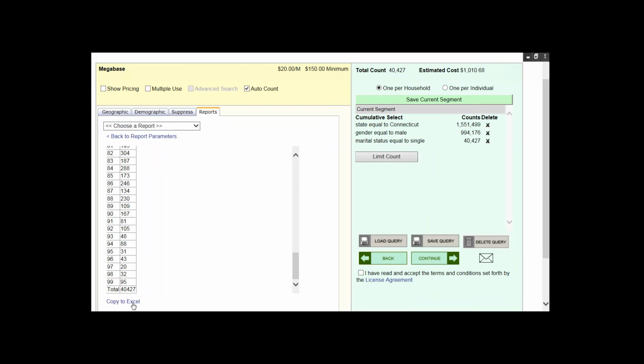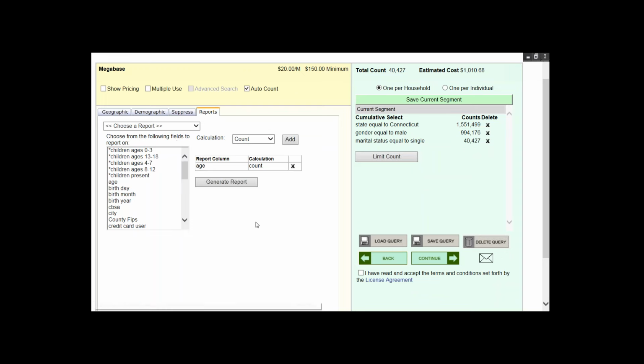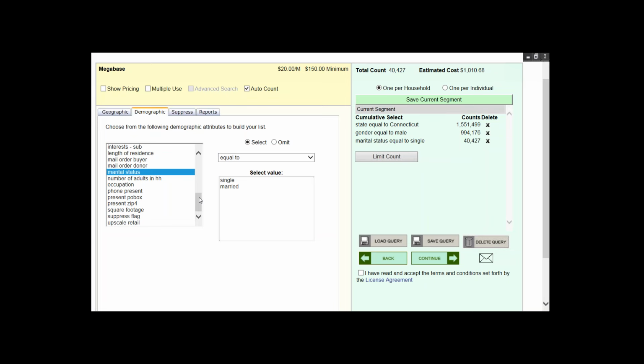I have the option of copying this to Excel, and by clicking on this little envelope down here, I can actually email the query and the frequency if I wanted to show someone any frequency for this particular query. Now I'm going to go back to my demographic criteria and see if there's anything else I want to select to drill this down.